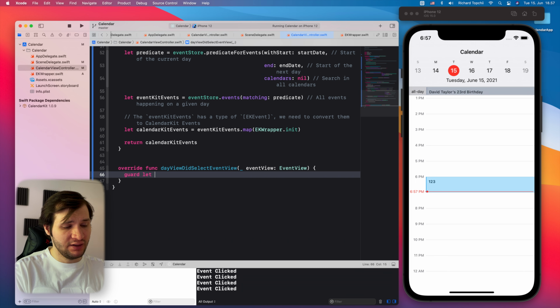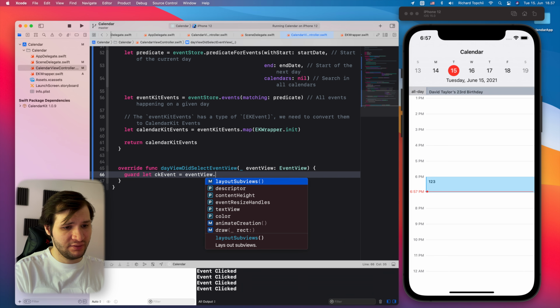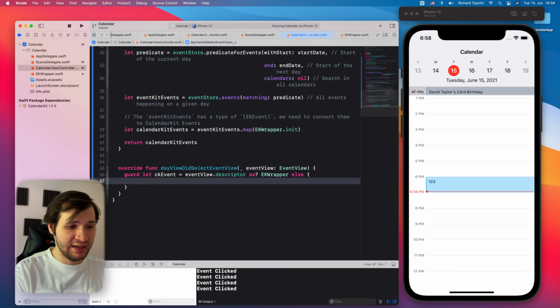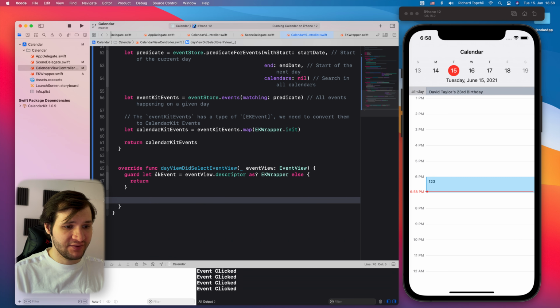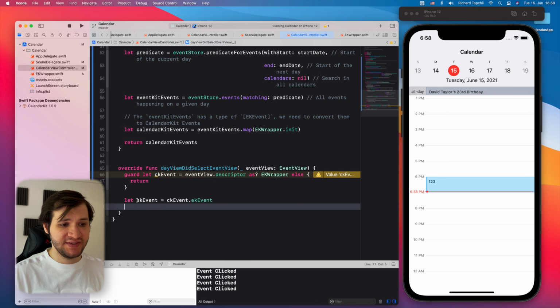Guard let ckEvent equals eventView.descriptor. That could actually be of any class, and we need to cast it to EKWrapper. And if this does not happen, just return. So we got our CalendarKit event, and we can use it to show the detail view. Now let's get the original EventKit event. And now we can use this EventKit event to show the detail.